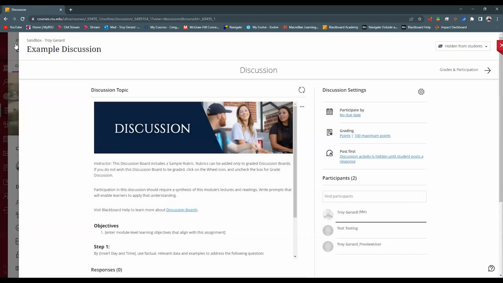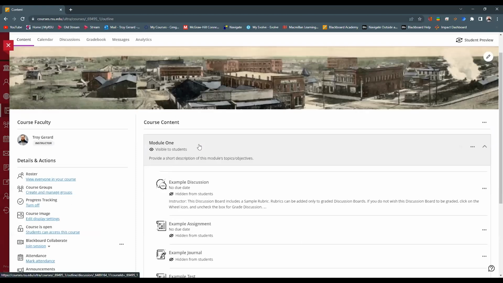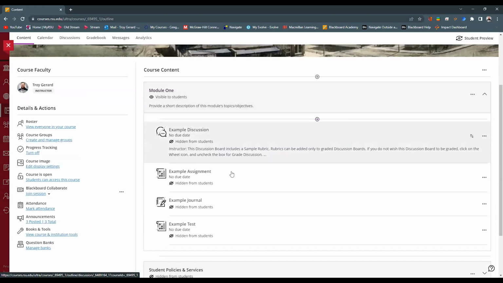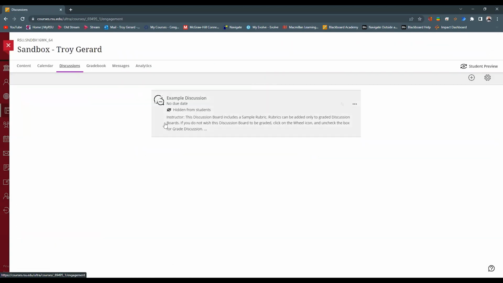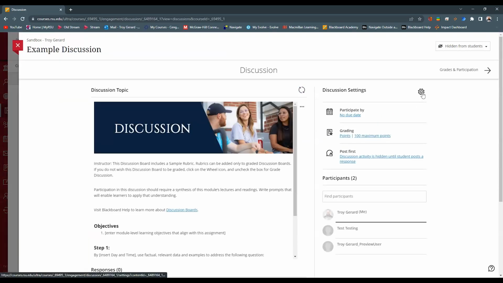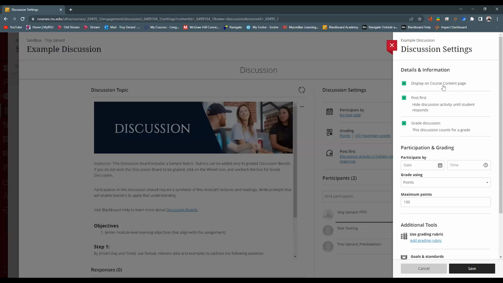So going back to the course content page itself, if you are in a module and you know that you have a discussion out here, but you can't seem to find it, most likely it's going to be in the discussion page itself, and that setting is not selected. So be sure to go into the settings and select to display it on the course content page. The next setting is post first. This is going to allow students to post their original response to the discussion before they're actually seeing other responses in the form of your response to other students or other students' responses.